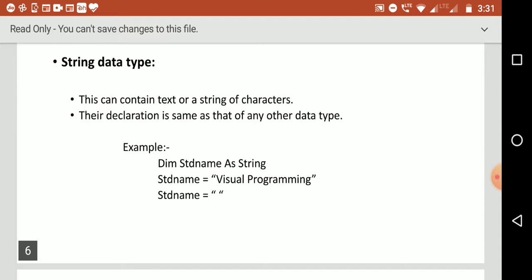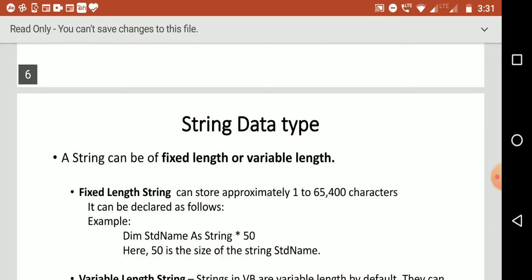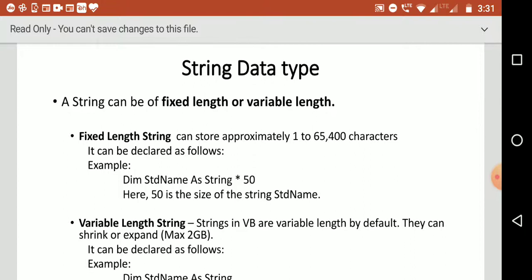Now for stdName you are assigning the string value as visual programming. And in the next line you have just put 2 double quotations. That means there is nothing inside the double quotations, so no value will be stored in the student name. Any string value, when you are assigning it to a string variable, make sure that you give it inside double quotes. Now let's see more about the string data type.